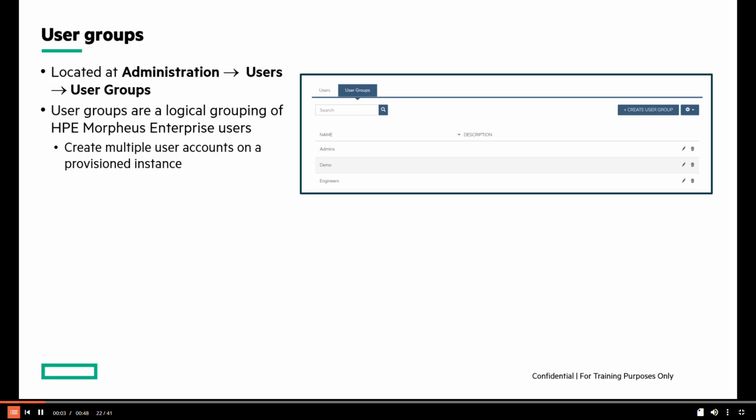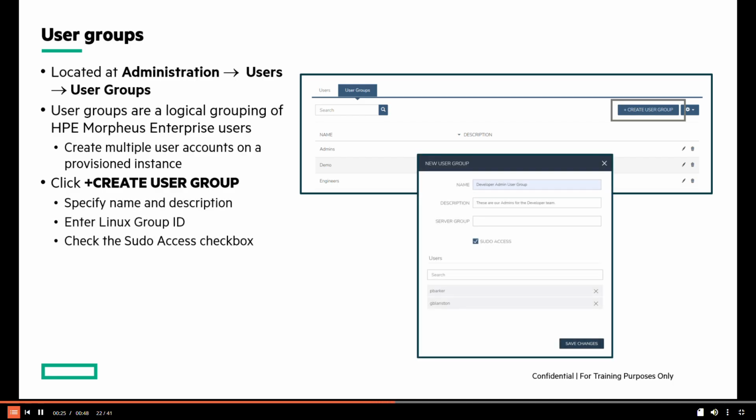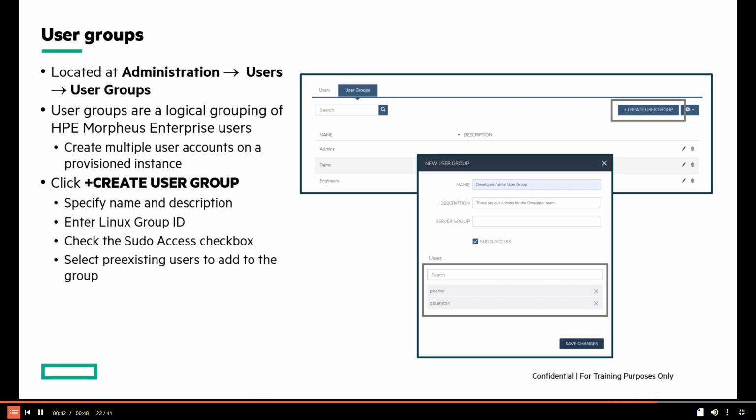Located at Administration, Users, User Groups. User groups are a logical grouping of users for provisioning purposes. Configuring and using a user group when provisioning will result in the group's user accounts automatically being created on the provisioned instance. Create a user group with the Create User Group button, and then provide a name, description, name of the group ID to assign members to in Linux. Optionally, check the sudo access checkbox to provide the group members with root access, and finally, select the desired users.